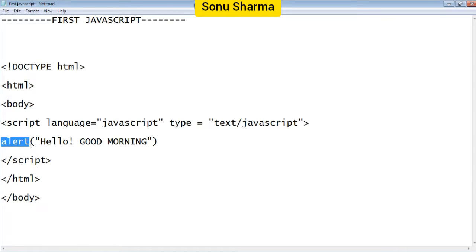The next statement is alert. Alert is one type of statement. Why is alert used? The alert statement is used to display information to the user. Suppose you want to display any message to the user, then you have to use the alert statement. Inside the alert statement you write the expression you want to show. Here I want to show hello, good morning in the output. So you write the message inside the bracket within single quotes or double quotes. Understood? Then after that the script tag is closed, html closed, body closed.